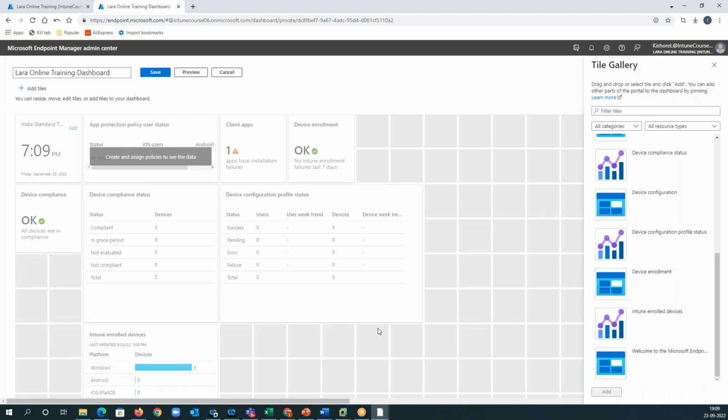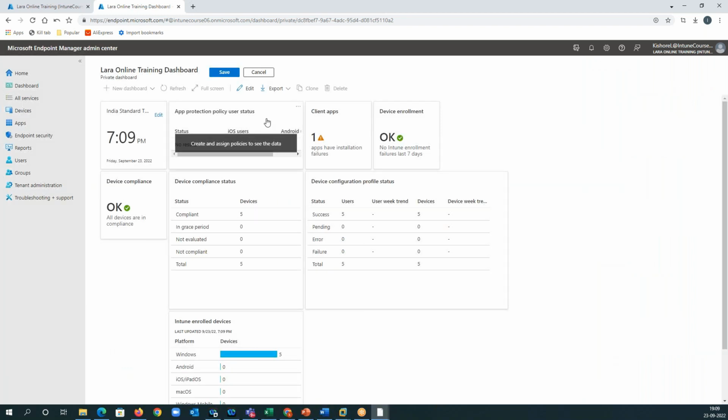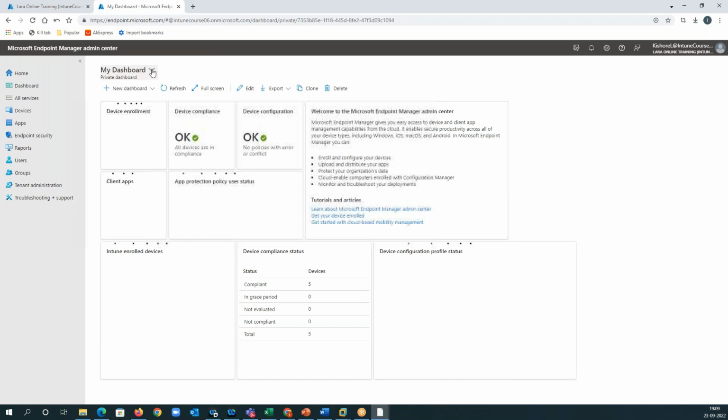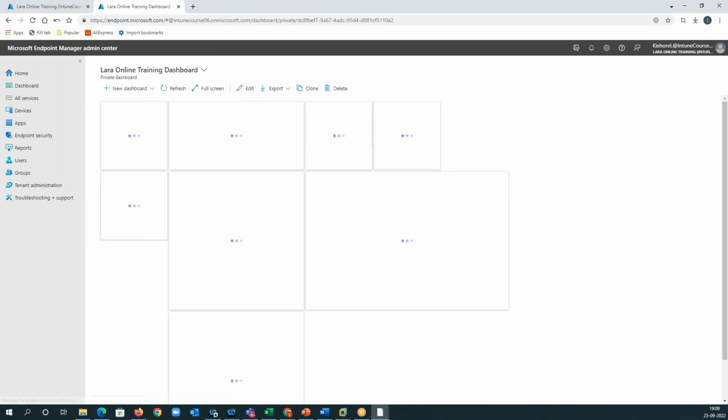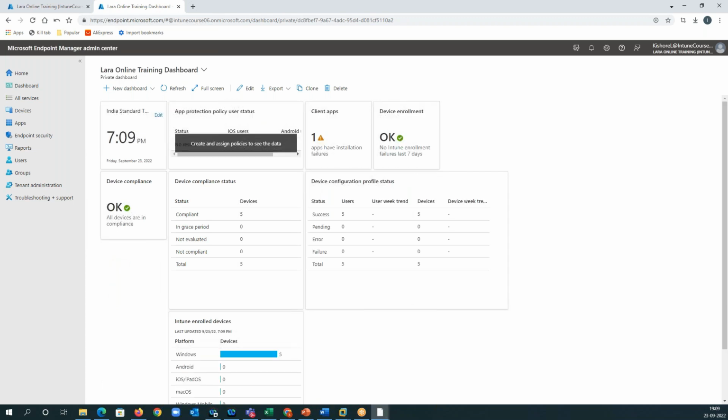Like this, I can go ahead and create my own dashboard. And if I click on save, I can also preview here. You can go for a preview, see it looks like this. Then if I click on save, it will validate. So when I go to dashboards, I can choose either the default dashboard or any other. If you have more than one dashboard, you can go to browse all dashboards, or I can choose this LaraOnlineTraining dashboard.